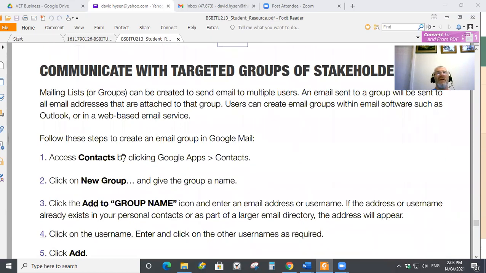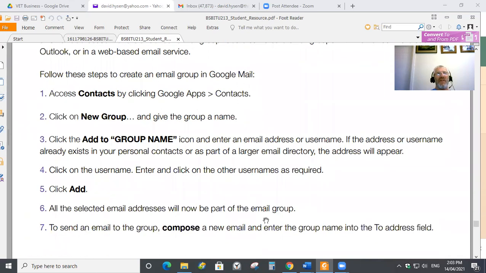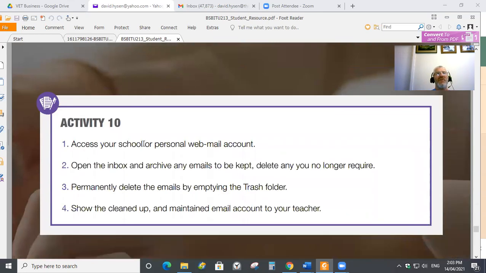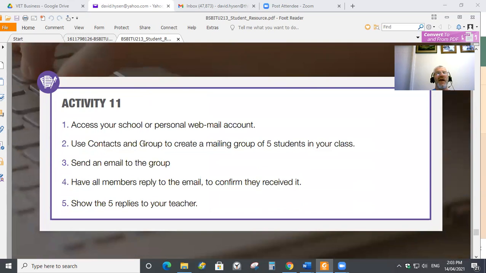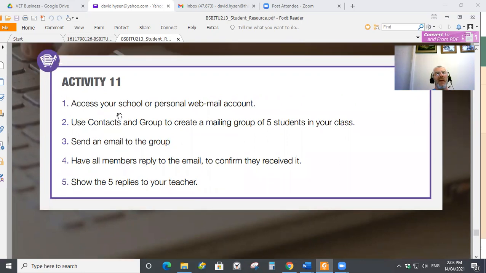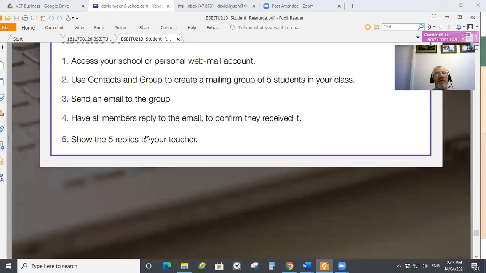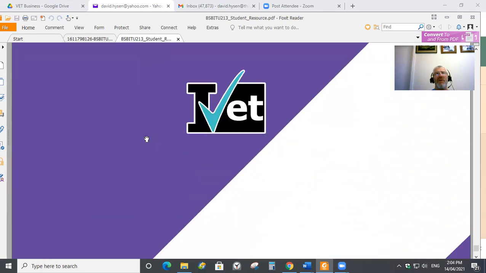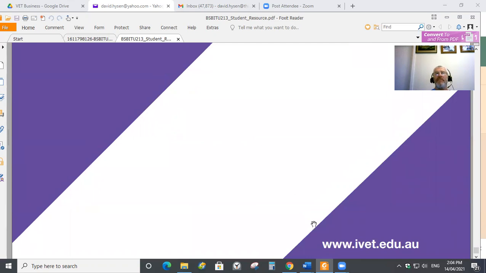And then you needed to communicate with targeted groups. This is where you set up your distribution list. And we've already done that again in the communication module. So those students that are up to date, you don't need to do this because you're going to be doing that as part of the observation. Actually, you can show me doing that and it'll tick off on the observation. More review questions. So 3 lots of review questions and done. Now, let's go into more detail on that.